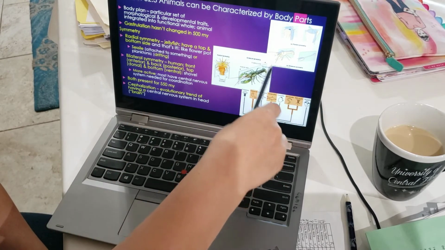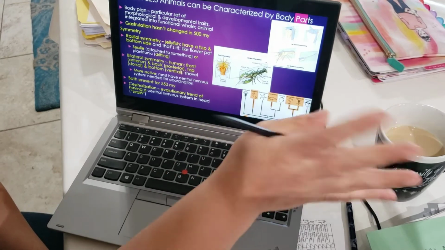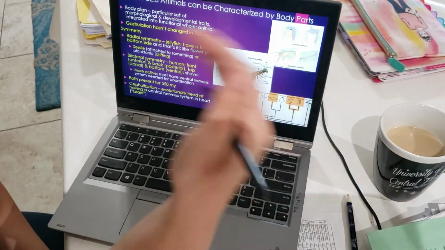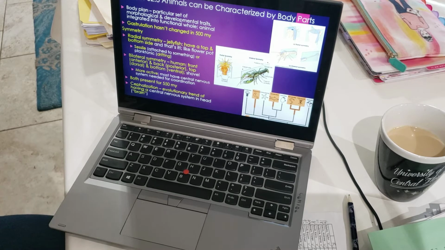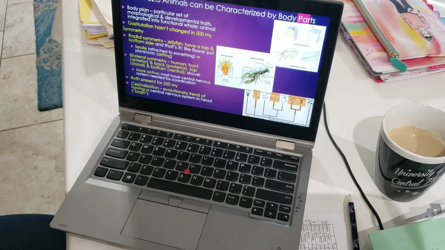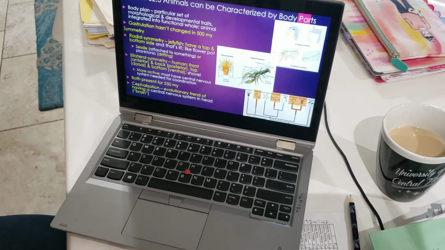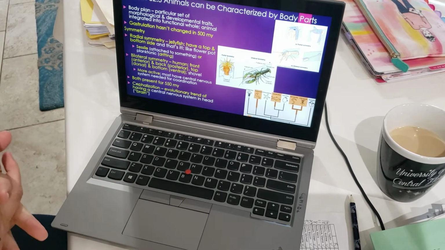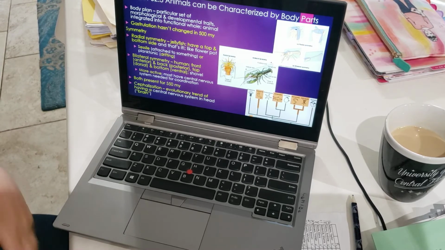Bilateral symmetry is where there's really only one way to cut an organism in half and have two perfect halves, excluding internal organs. So think of your body. If you cut yourself at the belly, would the top and the bottom match? No. But if you cut yourself from your head down to your toes, smack dab in the middle of your face, starting in the middle of your face all the way down, would you have two halves? Yes. So that is bilateral symmetry, okay? And asymmetry is where you have no symmetry whatsoever, and that's sponges, okay?